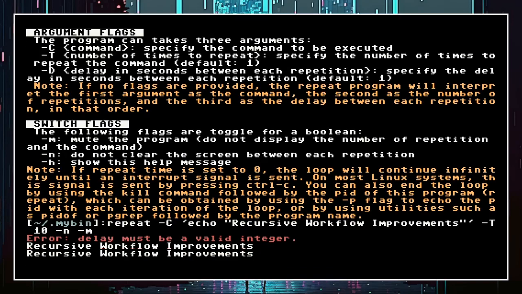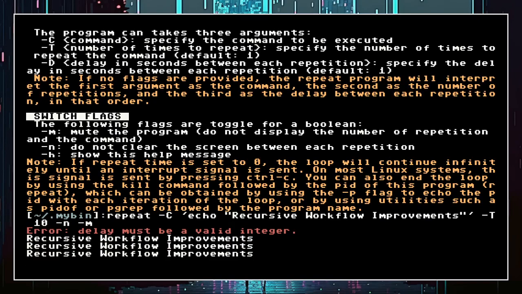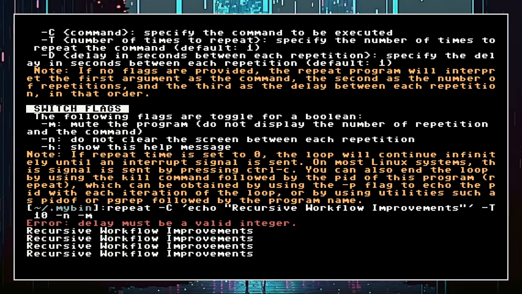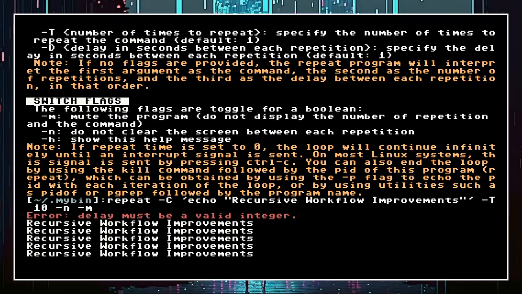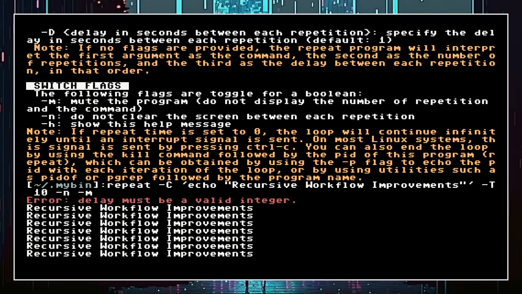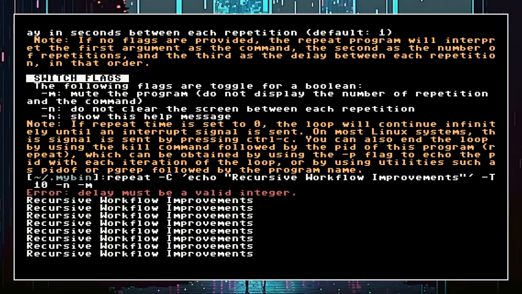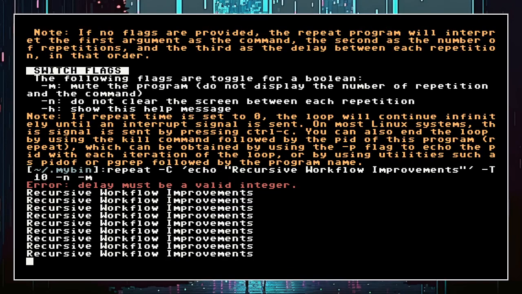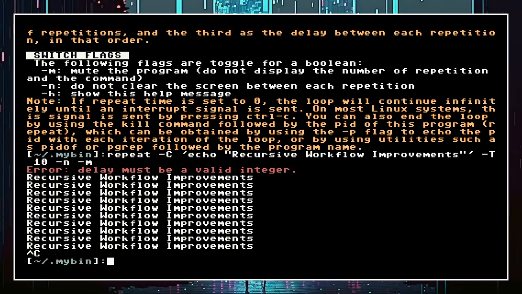Look at this, it's gonna fill the screen. Recursive workflow improvement, recursive workflow improvements. That's so cool. The delay is too long though. I might want to reduce it a little bit. Yeah. What happens if I just say delay 0?